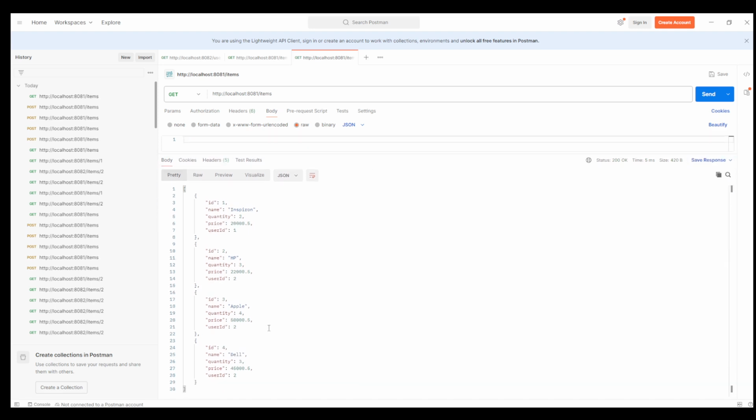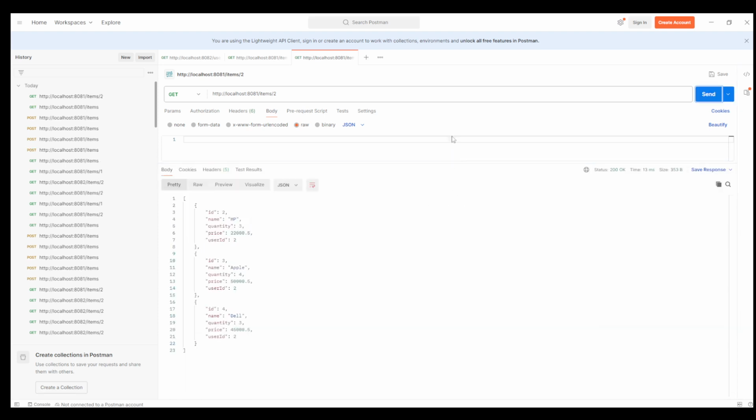Now if you try to get for user ID 2, it will show only 3 records. So this is for user ID 1 and these 3 are for user ID 2. Now let us check by clicking on the send button. Now it is showing 3 records for user ID 2. That means all our APIs are working fine and we have tested using Postman.